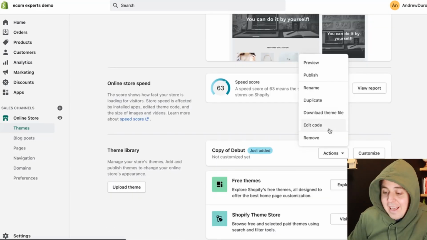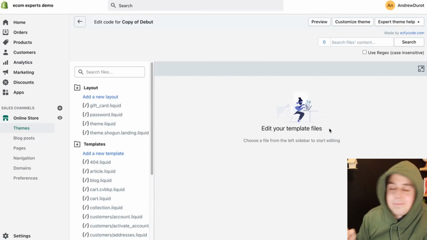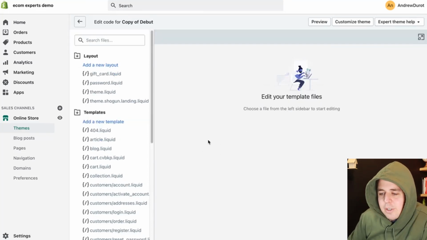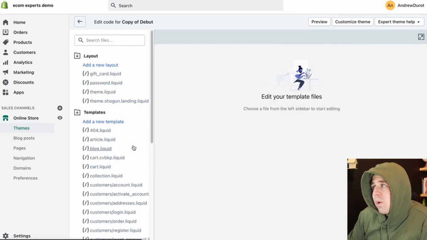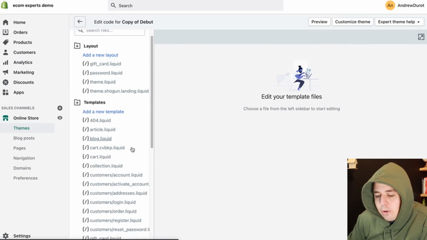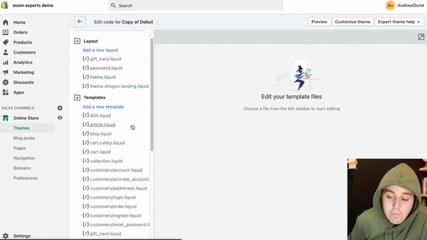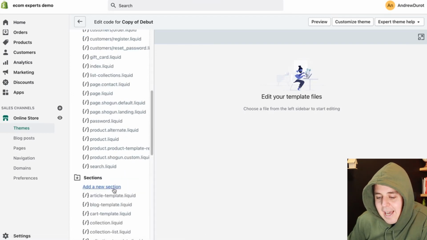Anyway, we're back. Actions, edit code, and we are in the code editor. Now mine might be a little bit different. It should look something like this. But we are going to go to the section file. So in the section folder, we're going to add a new file. And you can do that here on the left, by going to sections and then saying add a new section.